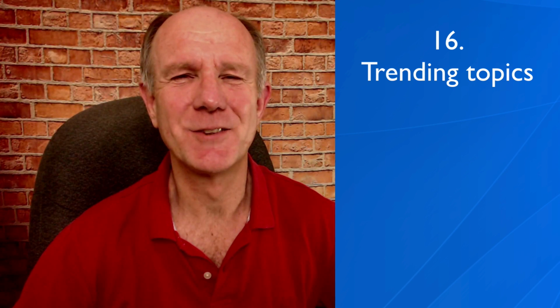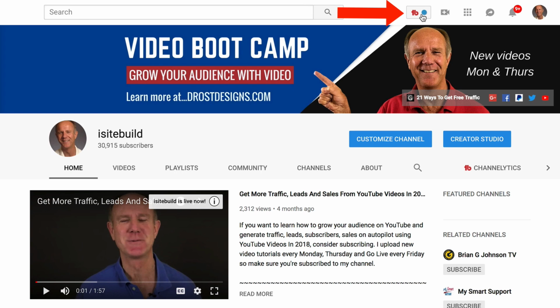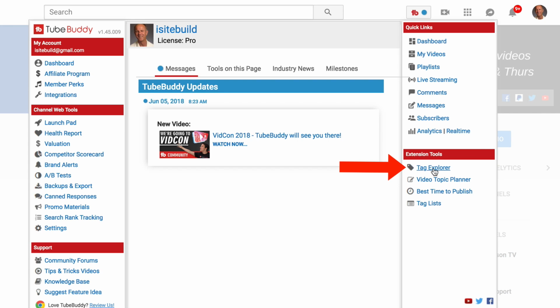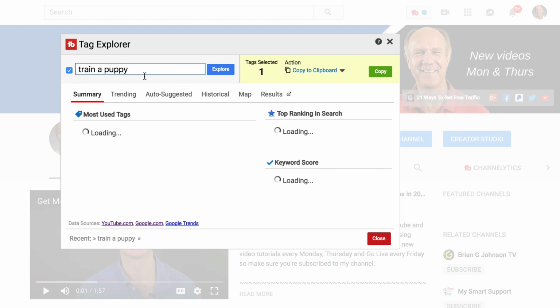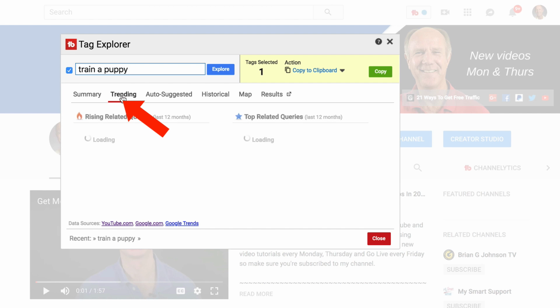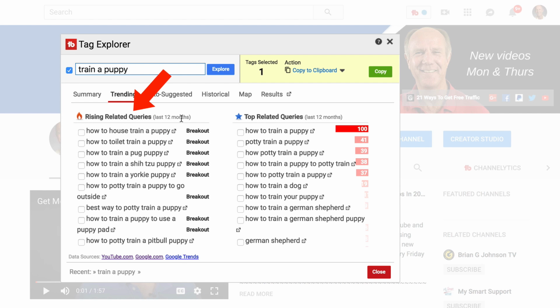Number 16, trending topics. If you've got the TubeBuddy extension installed, just click on the TubeBuddy icon, then click on Tag Explorer. Then enter your main keyword phrase in the Tag Explorer, click Explore, and you can click on Trending. So we've got rising related queries over the last 12 months. These are all breakout phrases. And we've got top related queries in the last 12 months.